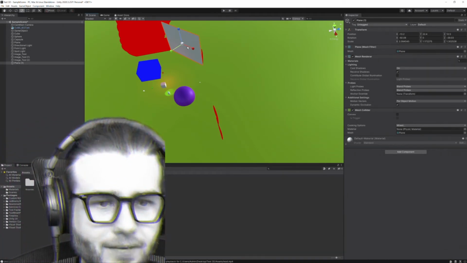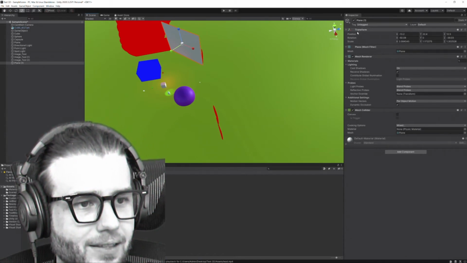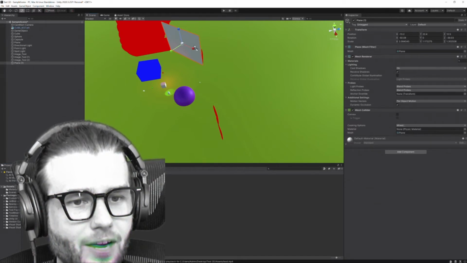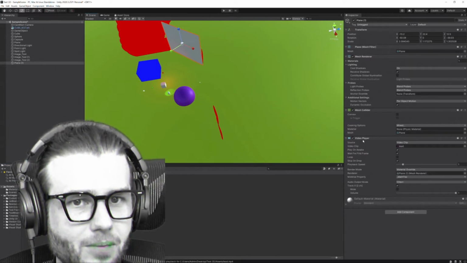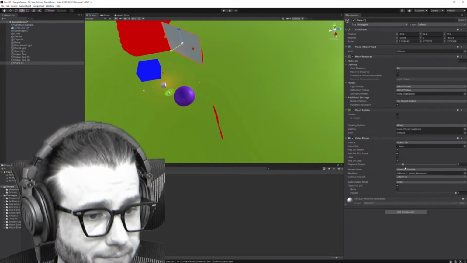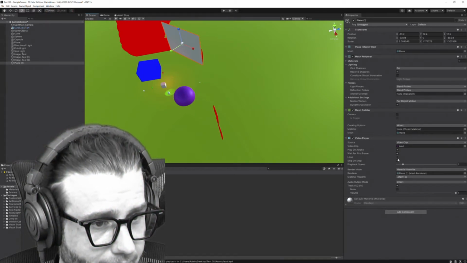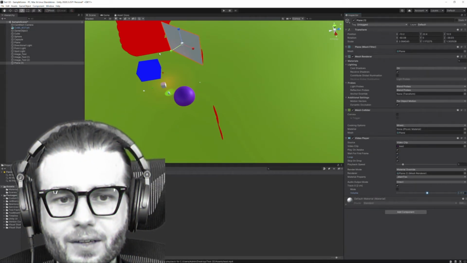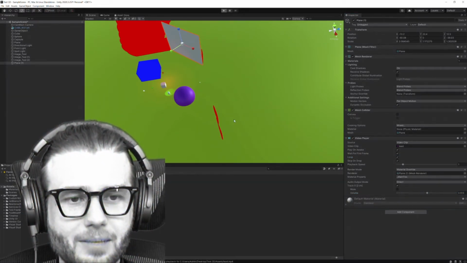Okay, my plane has transformation components, blah, blah, blah. But in the moment I drag my video on top of it, it becomes this component video player. And I can loop it. And okay, so let's see. I hit play, see what happens.